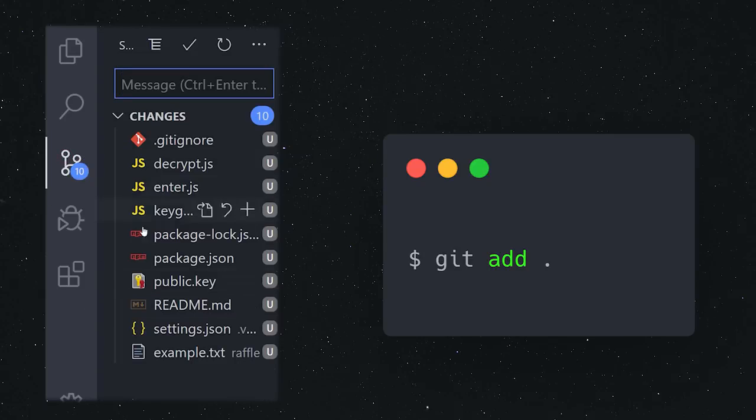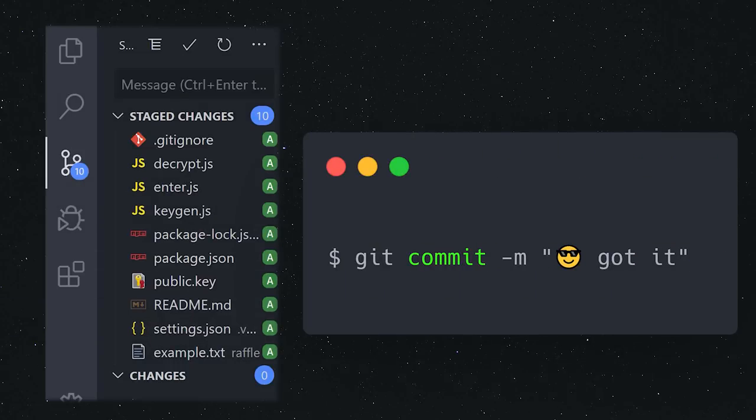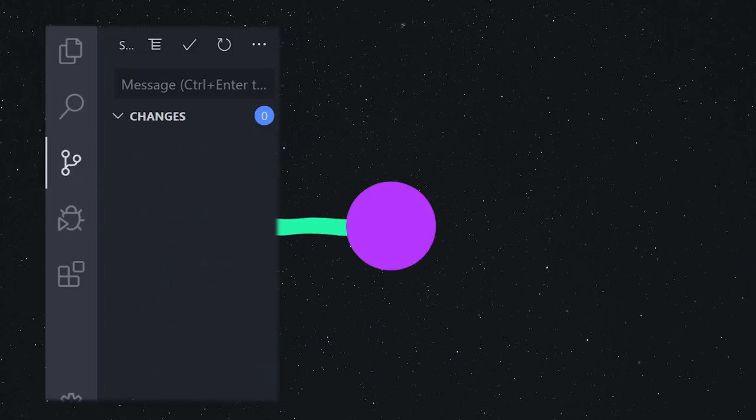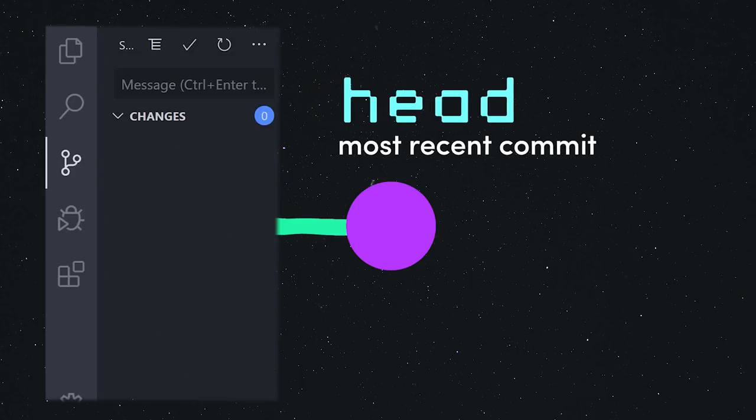Run git add to include or stage these files in the repo, then create a snapshot of their current state by running git commit along with a message about what you did to these files. Congratulations, you just created the first commit on the head of the master branch in this repo. The changed files disappeared, and you're now on a clean working directory. The head represents the most recent commit.